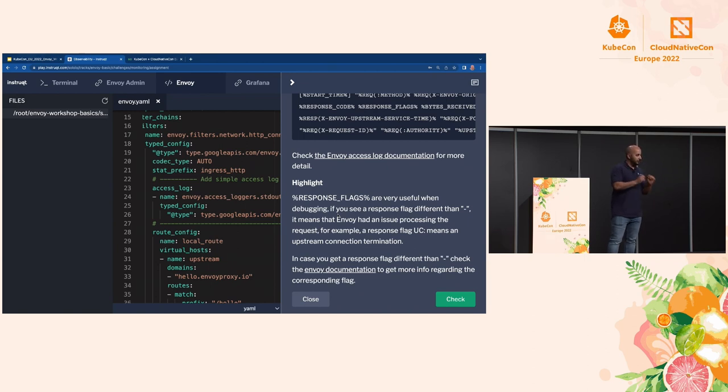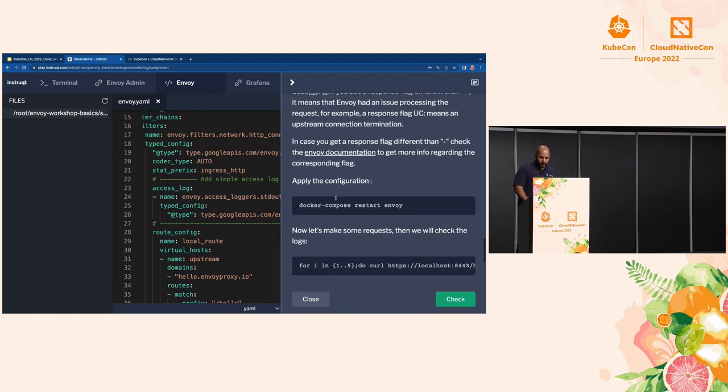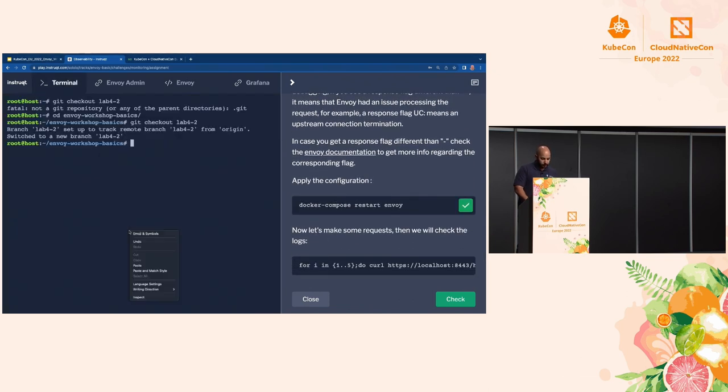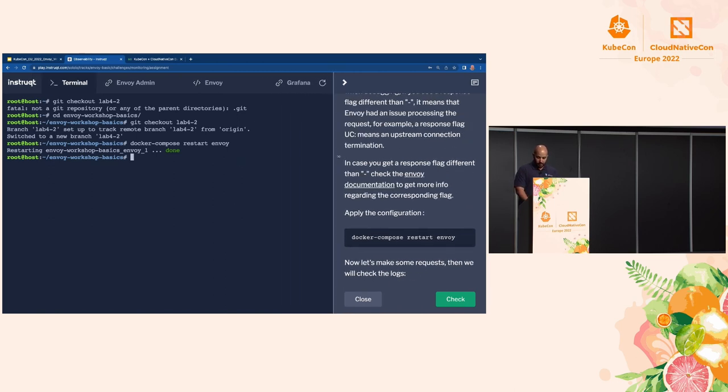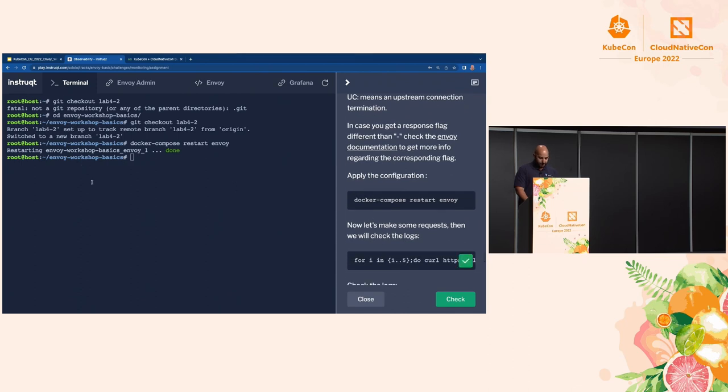You're going to grab that response flag, go on Google, go on the Envoy documentation, and match it to the explanation around that specific response flag. From there, it's going to give you a good hint to continue your debugging journey. So again, response flags. Let's just restart the configuration here to pick up our access logs config, and now let's make a couple calls and see how things are printed.